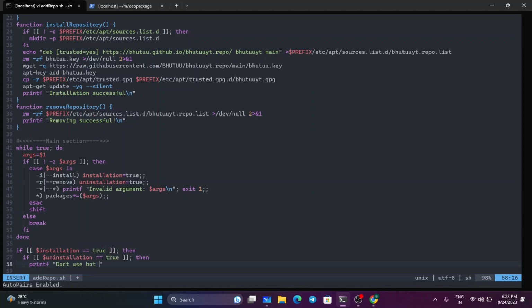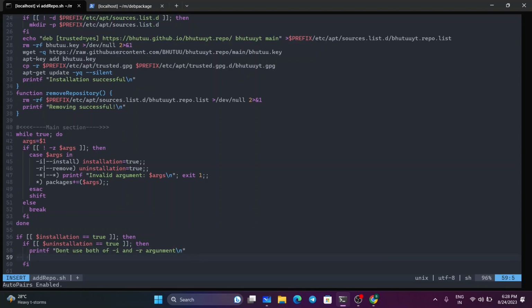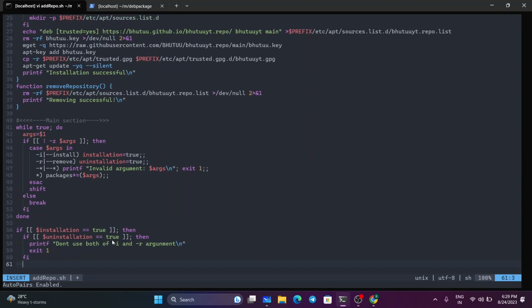Don't use both of the minus i and minus r arguments. Okay, fine. Also, we will exit here, and then if it is not like that, what it will do is it will of course install it.